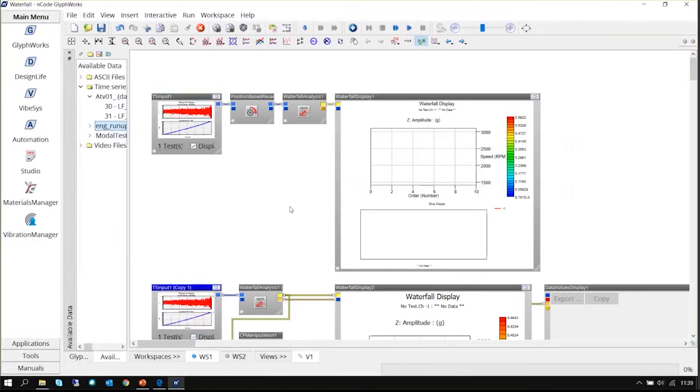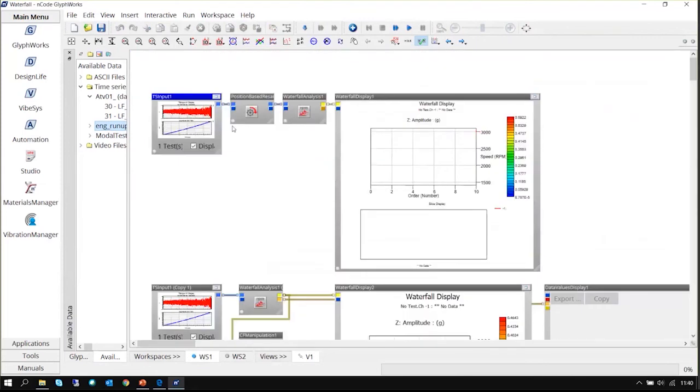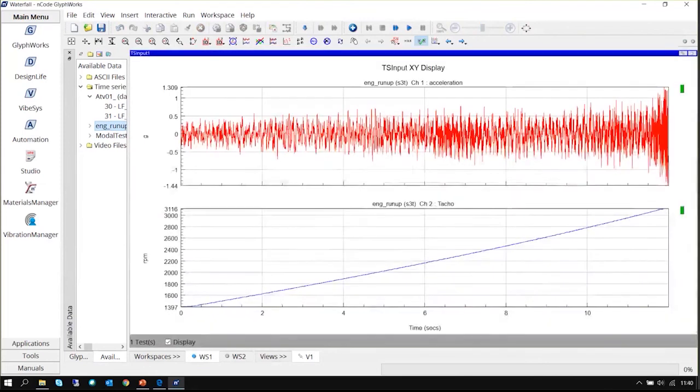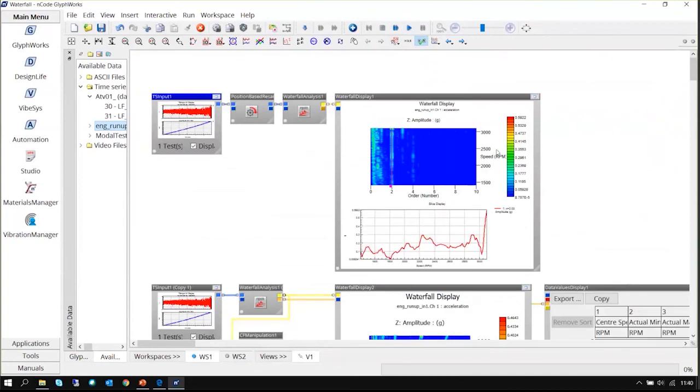I have two things here. Let's say I have a signal like RPM, which ranges from 1,390 to somewhere around 3,100 RPM, and the accelerations, which are in the time domain, here. There are two channels of data, RPM as well as the acceleration data. Now I just put it into that to see how the order frequency and its order.